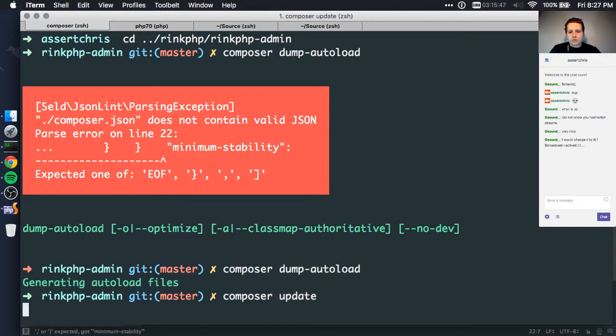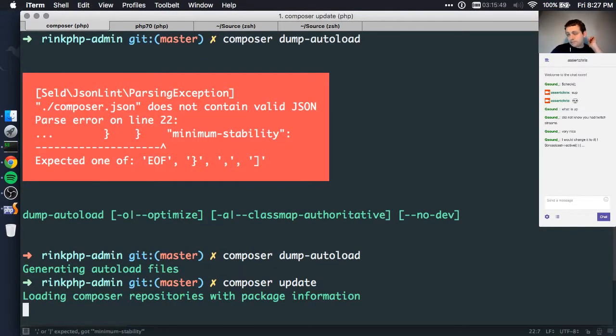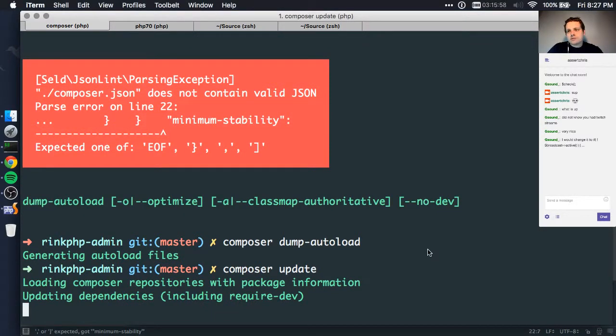In fact, I even want to do a composer update because framework might need to be updated. This is using Composer's local file system requirements or repositories, which is pretty cool because I don't need to upload these changes constantly to GitHub. I can just make changes in the framework and then use them in the admin and keep going back and forth like that. It's pretty easy.